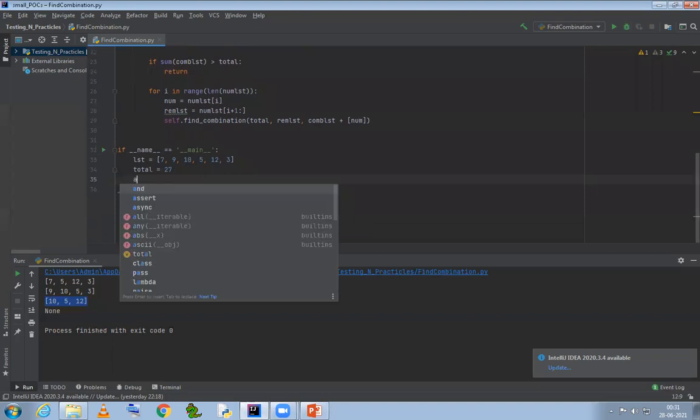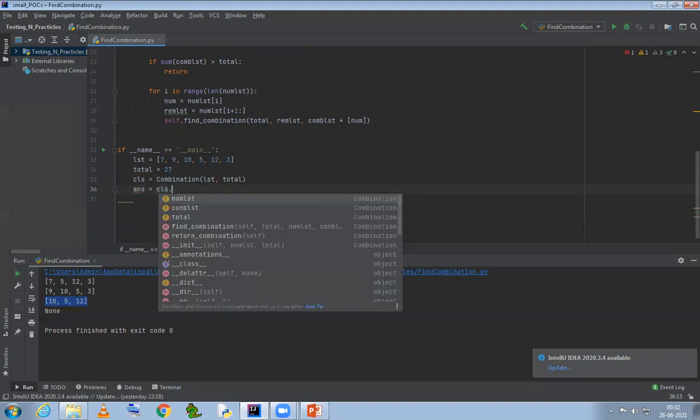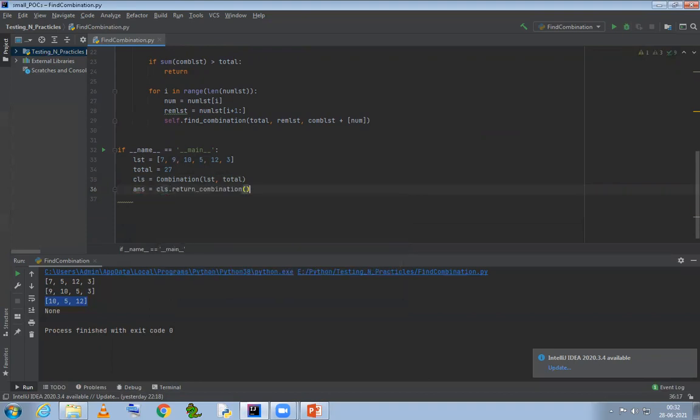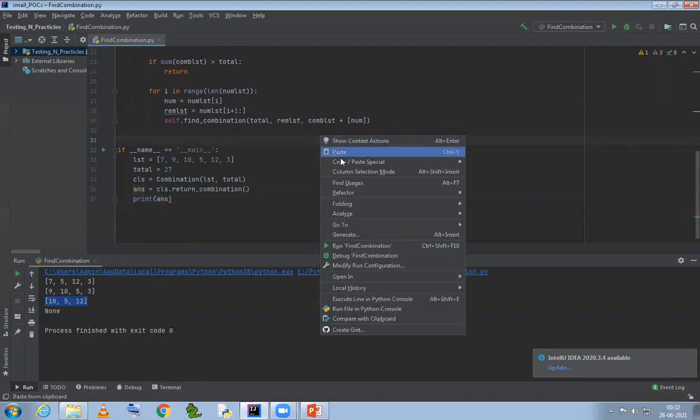So now let's try to call. We will first have to get a class object. So let's say cls is equal to Combination. And what does it require? It requires the num list, which is a list, and it requires the total. Now we can get the answer in cls.return_combination. Now if we print the answer, you will get to see the answer. So let's run it.